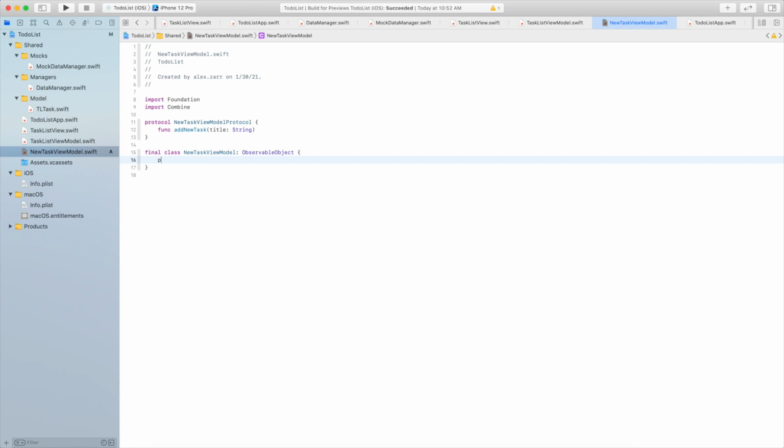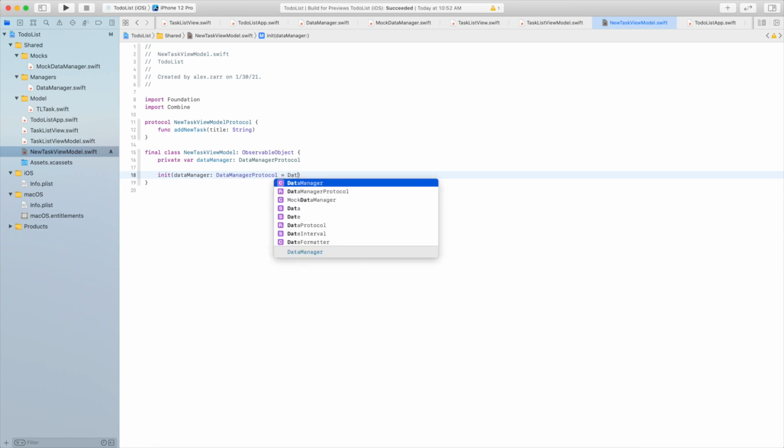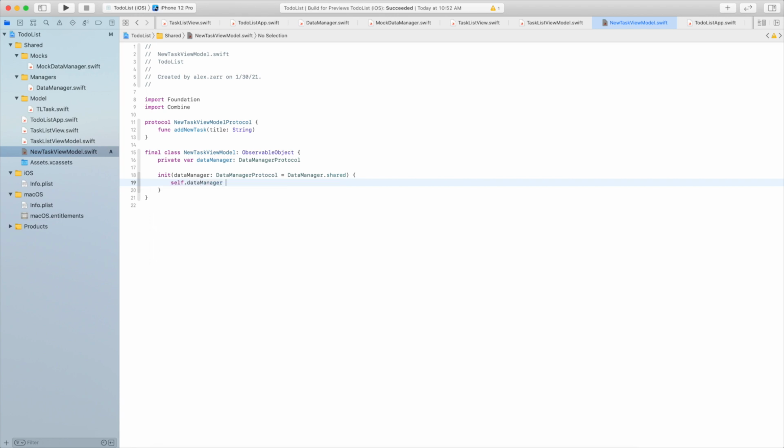Okay, so we need to have a data manager here of data manager protocol. I will pass it here in our init method for dependency injection. And we use our singleton here, and many people don't like singletons, but I think it's just a tool, and sometimes it's very convenient to use singletons. In this case, it doesn't make our app less testable or worse in any way.